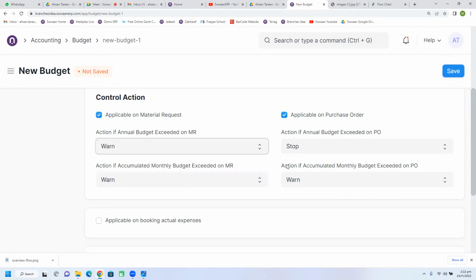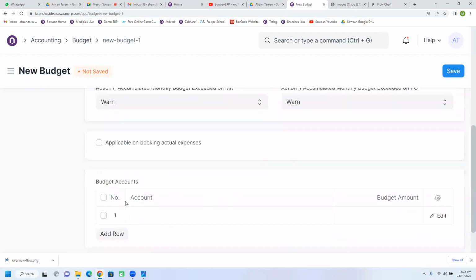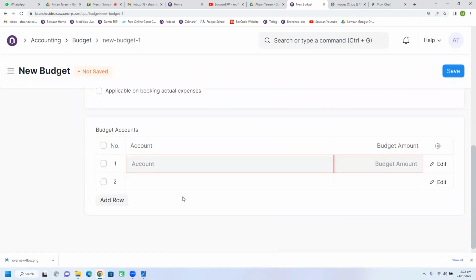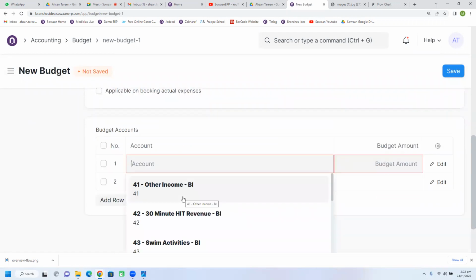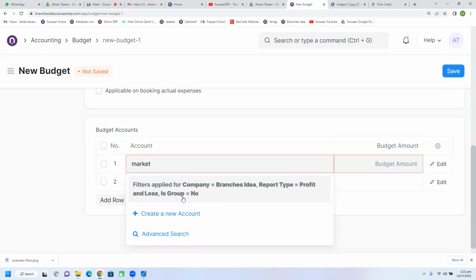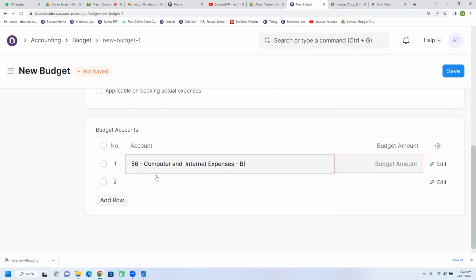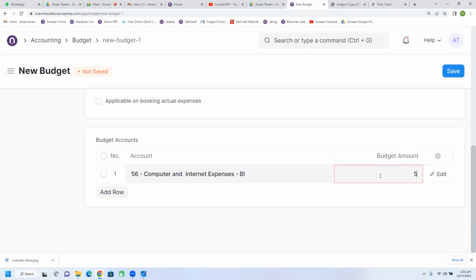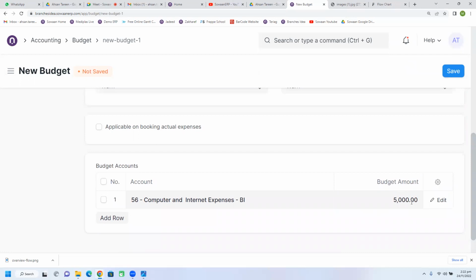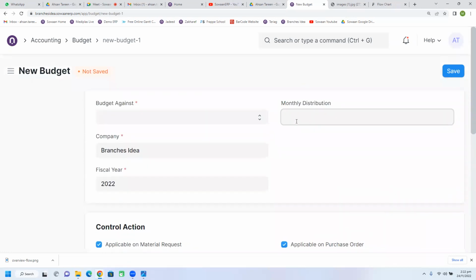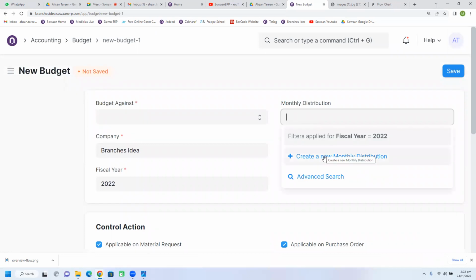For example, you want to control your expenses, and for each GL account, each expense account, for example your computer and internet expenses, you want to control this expense, so you can control it by putting in a budget amount. For example, 5,000 riyals, this is in fact for a year, and I can distribute it on a monthly basis by creating my own monthly distribution.